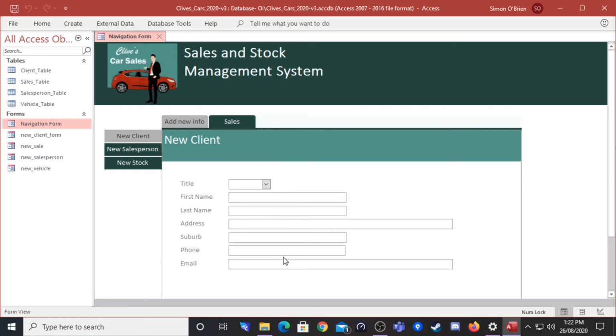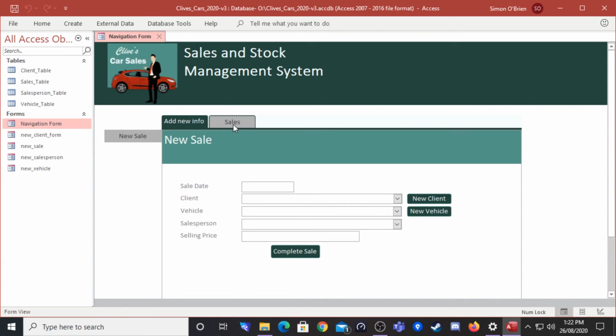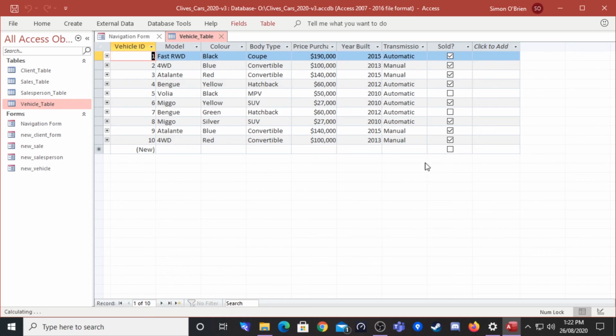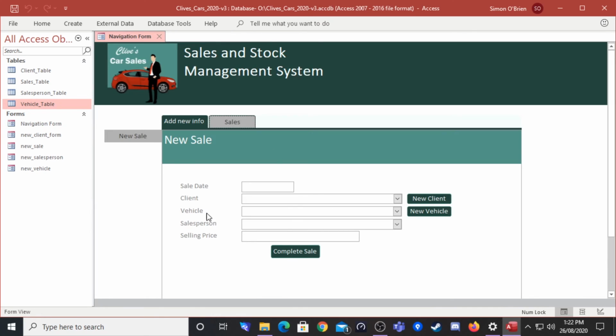So if we were to be like we will be doing for our next video, which is on our new sales, we're going to be creating a query, it's an update query that changes a record in the vehicle table when we click this complete sale. What that change is going to be is the vehicle that we've just sold is going to be marked as sold in the vehicle table. So this checkbox is going to be checked. We're going to do that by getting the ID from this box of the vehicle that's been selected.